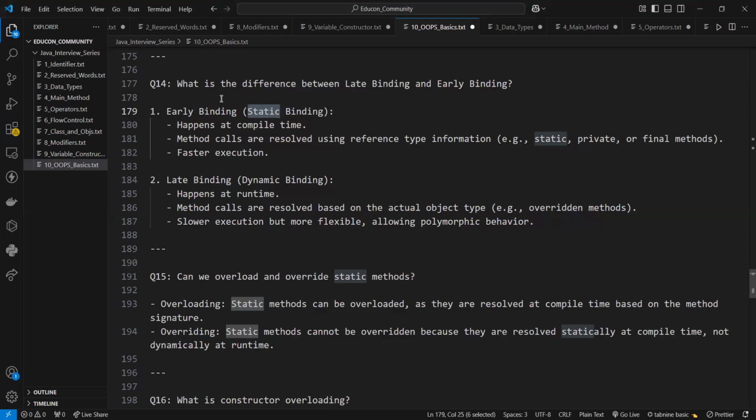In the same way, here early binding is static binding, which happens at compile time, and here the method calls are resolved using the reference type information, like static, private, or final methods, and that basically gives faster execution. That's why it is early. So why will we use early binding? Here method calls are resolved using the reference type information.